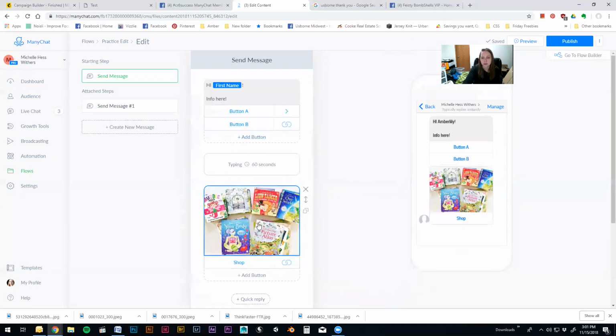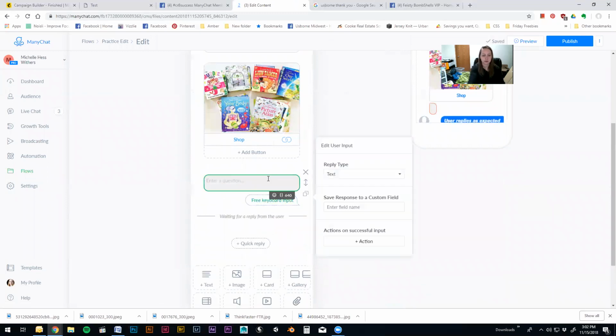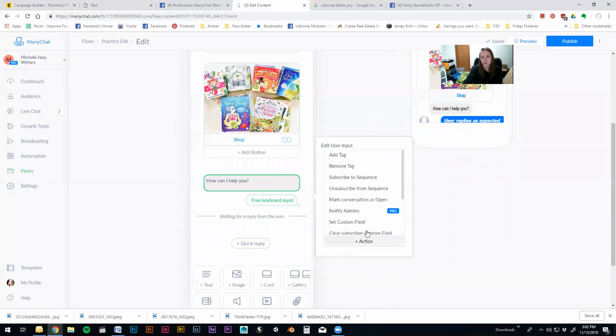So there's the image, and I could add another delay, or user input is a pro feature, so I do that. And I can ask them a question, how can I help you? And then there's a free keyboard input, which means they can type whatever they want in there, just to let you know. So one thing you can do is add actions to this too. So when they respond to it, you can notify admins, you can add tags, all that fun stuff.